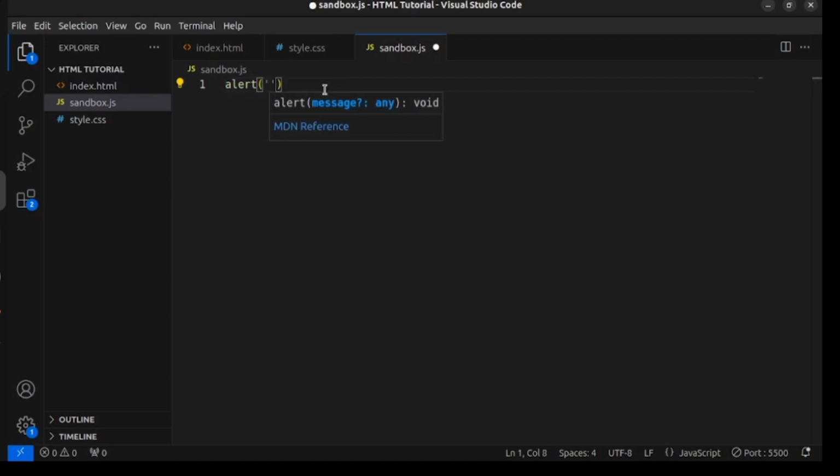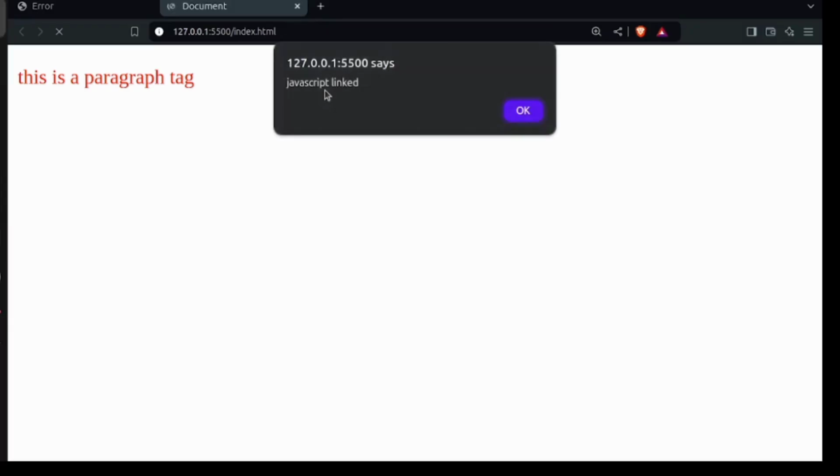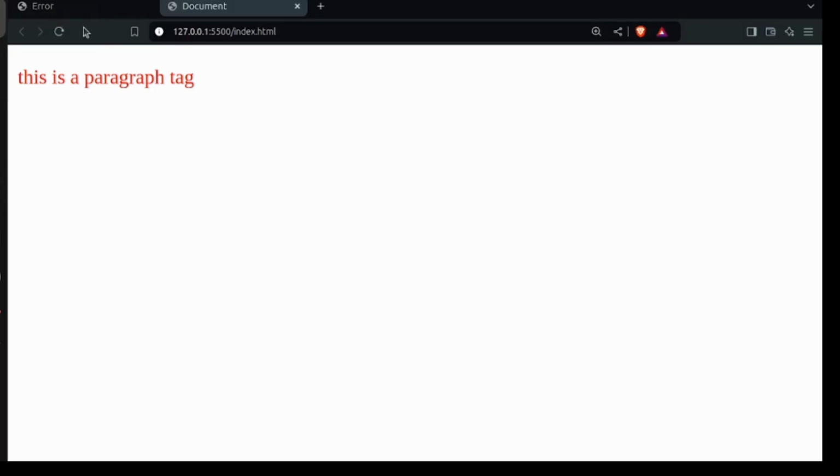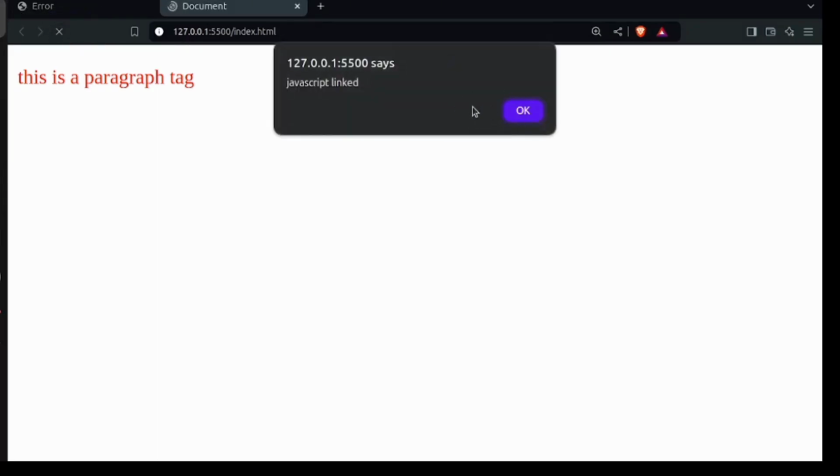I'm going to say JavaScript linked. I'm going to save. Now you can see that on the browser, it says JavaScript linked. There's an alert button. So whenever I come here, when you go to the browser and click on refresh, you can see that it's properly linked.